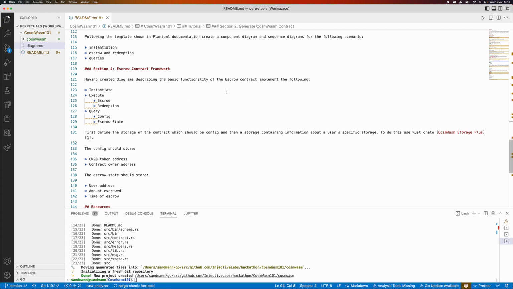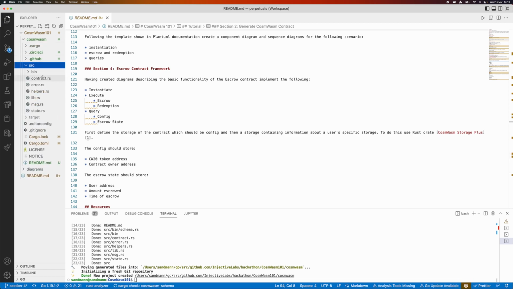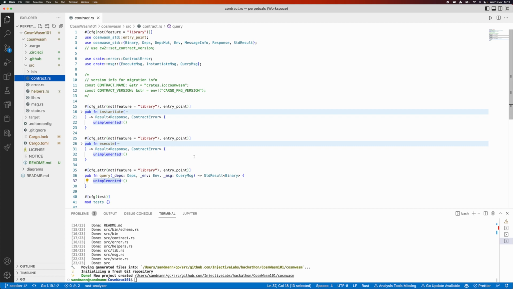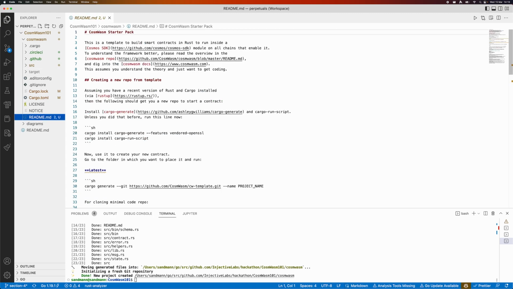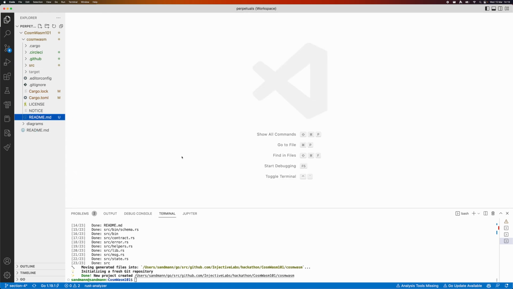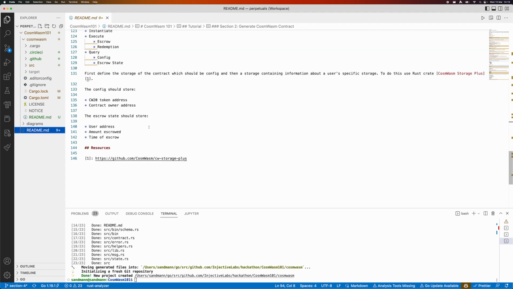Having created the diagrams, now we're going to actually implement them. So let's start with the instantiation. If we look here, this is the instantiation function. What should happen during instantiation is that we create the information that's needed to start using the contract. So what might that be? I think this README has a little bit more information about what that should be.